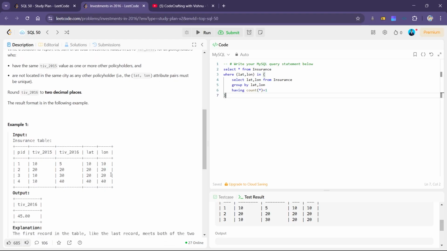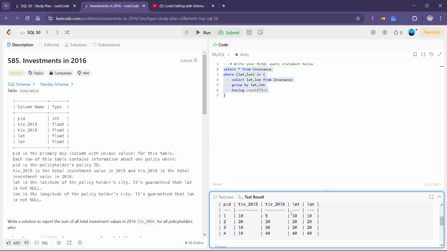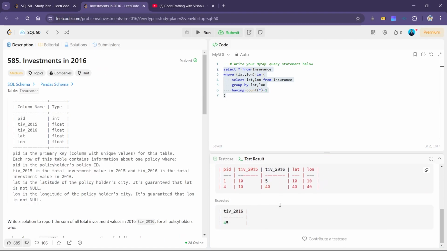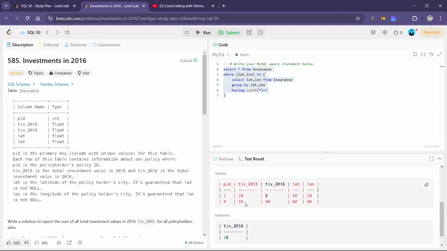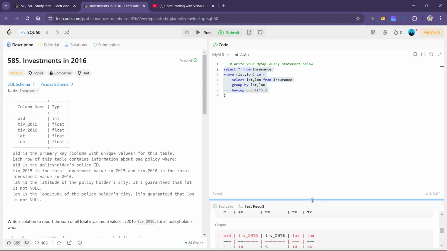So if there are two locations, for example this, since we are grouping by lat, lon, the group has a count of 2, so we'll remove this. So we are left with only the first entry and the last entry. Okay, so let me show you the result also. In the result set we got only the first entry and the last entry, because these are the only two unique locations.